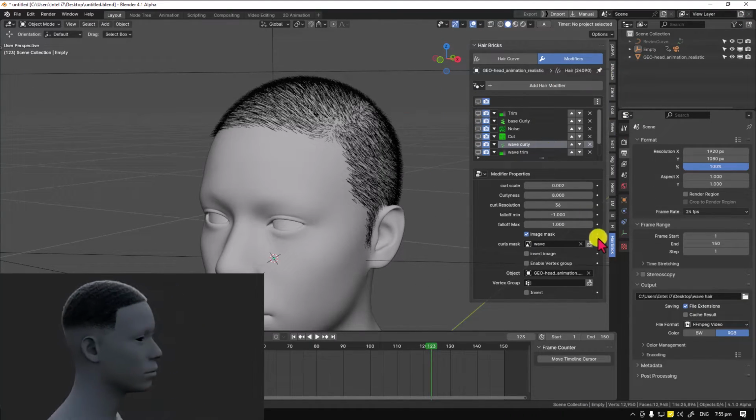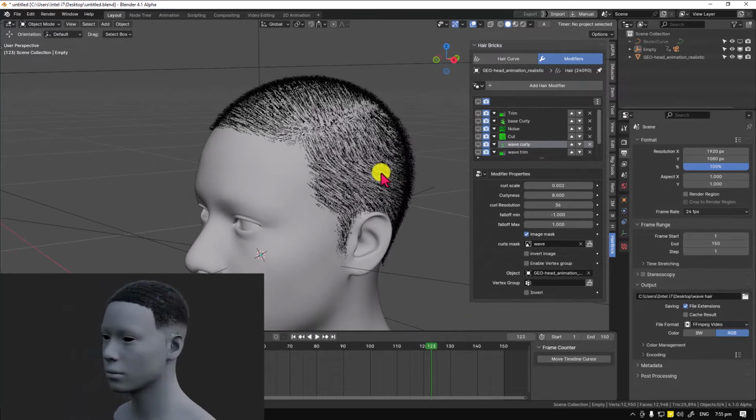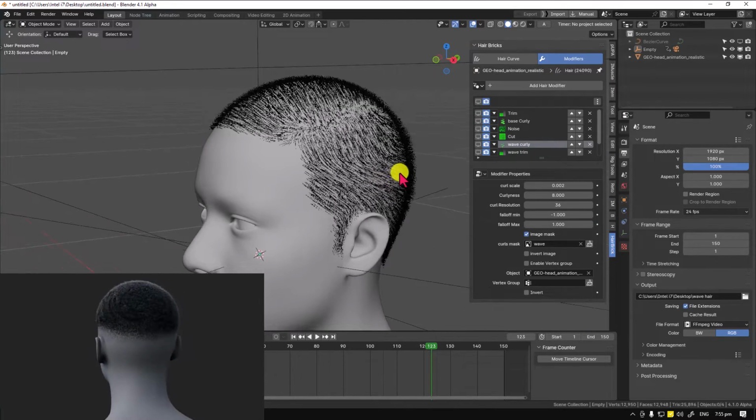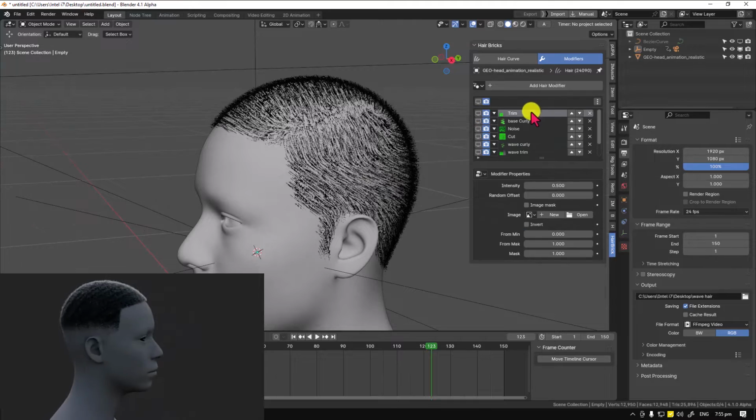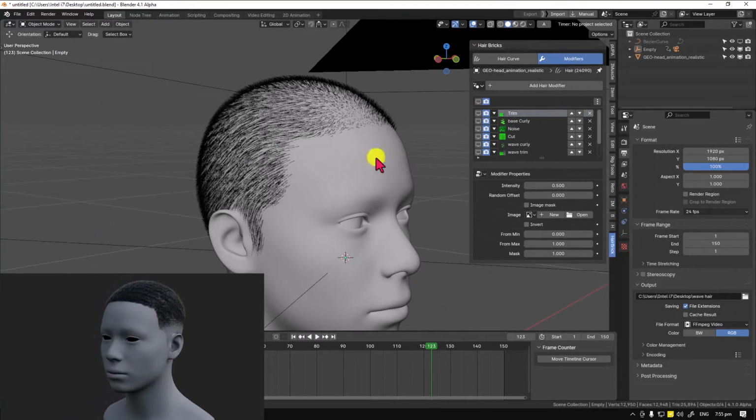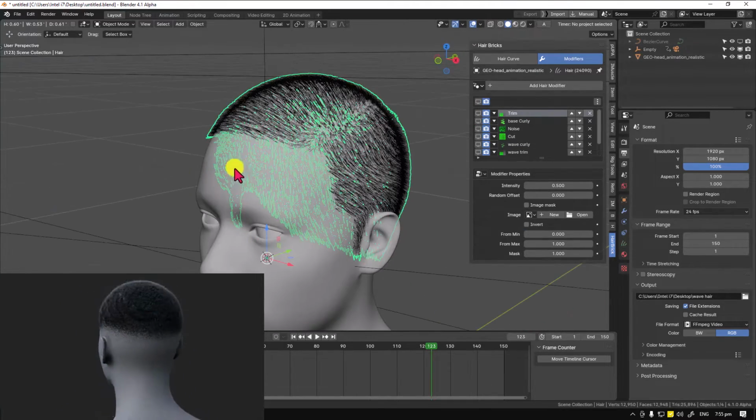I'm using this add-on called Hairbreak. It's a very affordable add-on which you can find on the Blender Market. So we can see the steps. This hair is of course geometry node hair, the standard curve.